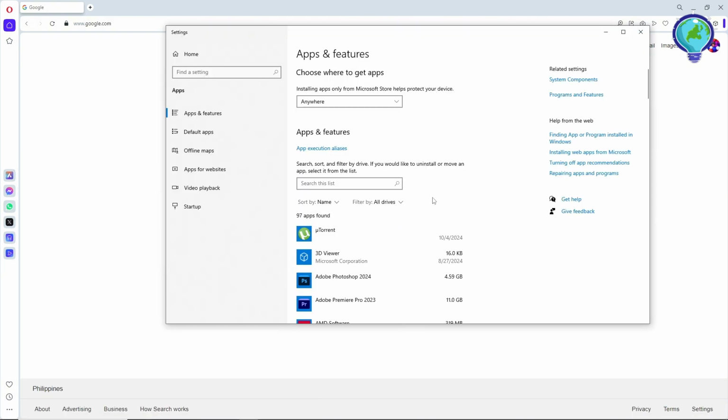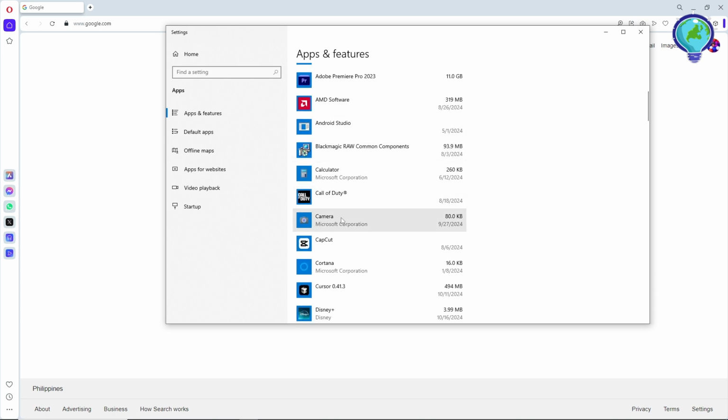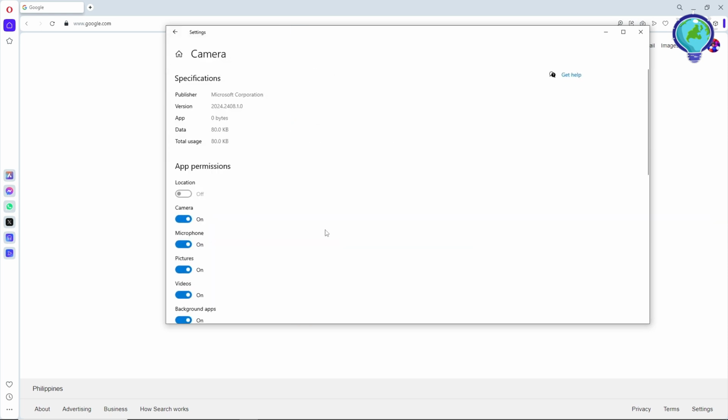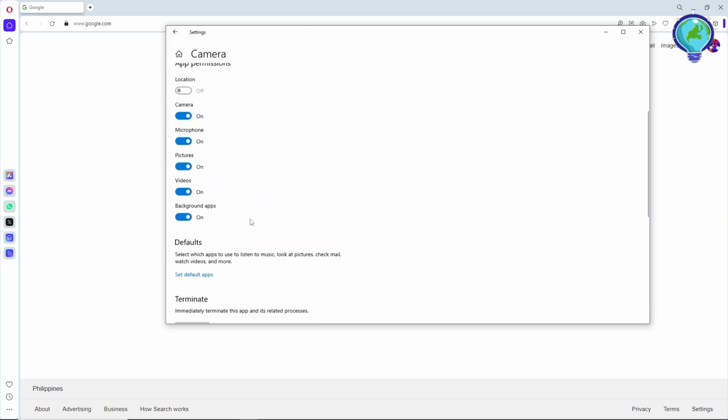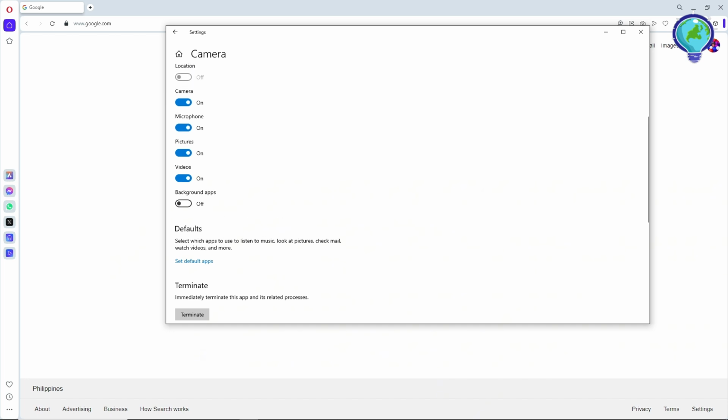Now guys, when you select a certain app, as you can see, let's say I'm gonna go for camera over here. And now you should be able to see here advanced options. So click on advanced options over here. And after that, if we scroll down, we should be able to see here background apps. So just simply turn it off in order for you to turn off the background apps.